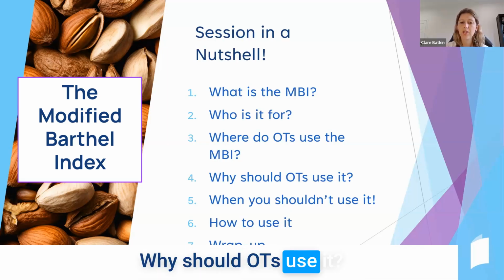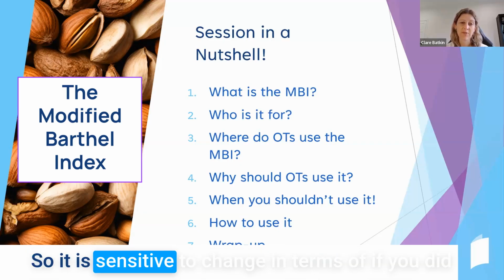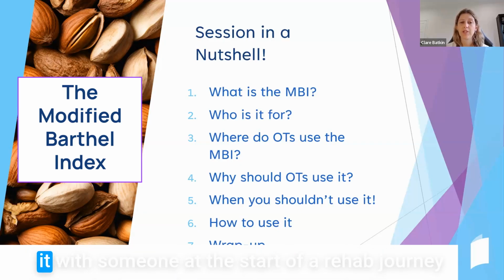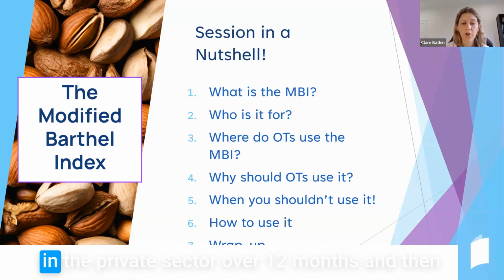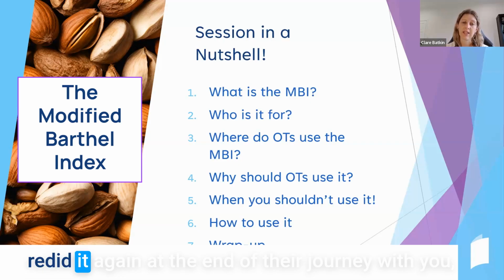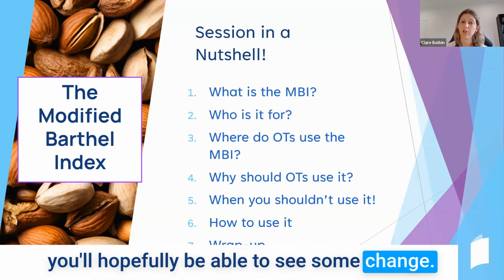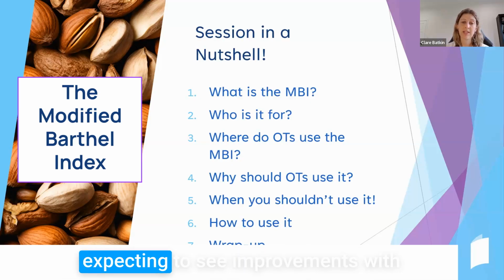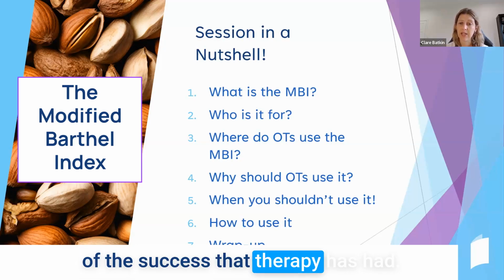Why should OTs use it? I've touched on this a little bit already, but it is a good outcome measure tool. It is sensitive to change in terms of if you did it with someone at the start of a rehab journey, or maybe at the start of working with someone in the private sector over 12 months, and then redid it again at the end of their journey with you, you'll hopefully be able to see some change. So if they've got a condition where we're expecting to see improvements with therapy, then it can be a good indication of the success that therapy has had.